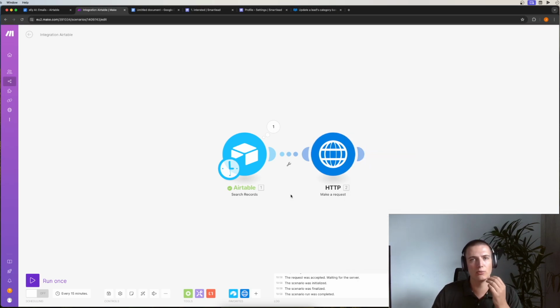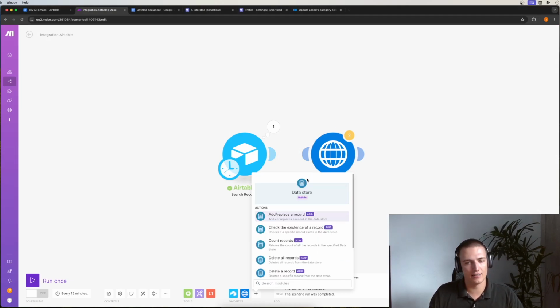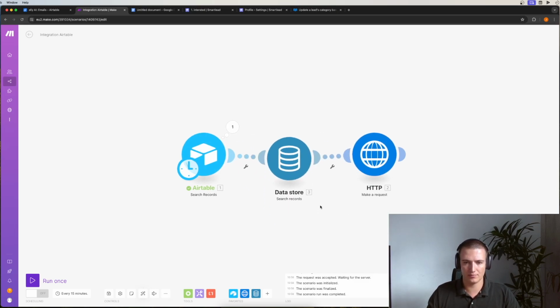So usually what I do whenever I need some sort of IDs that I frequently revisit, I actually use a module in Make that is called the data store. In theory, you can store it in a spreadsheet, you can store it in an Airtable, but since we're only using it in Make, why not just store it here? I think it's the best. So what we'll do is we'll search for a record. We'll add it like this.